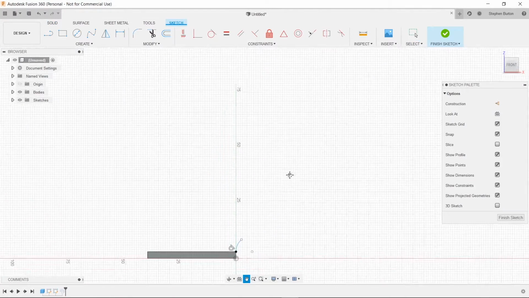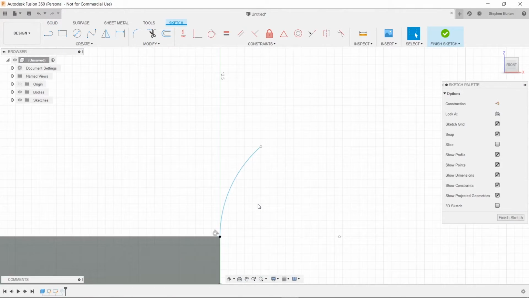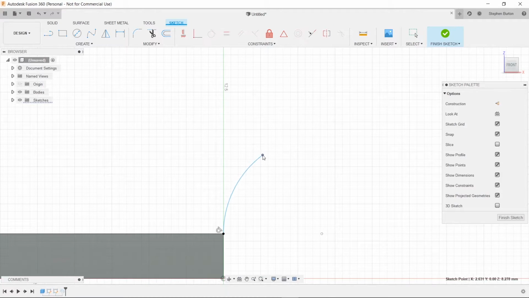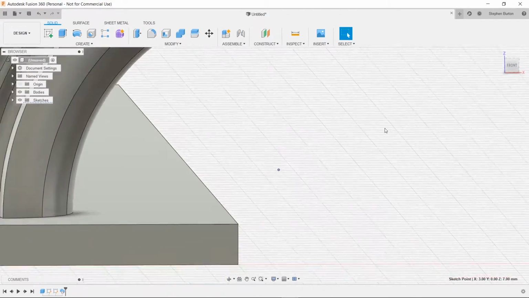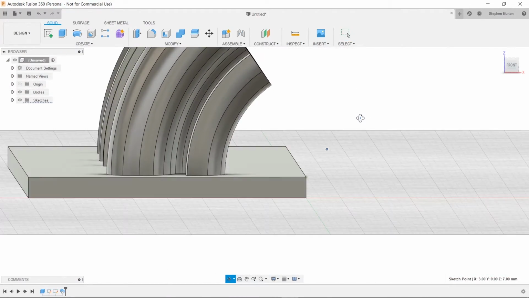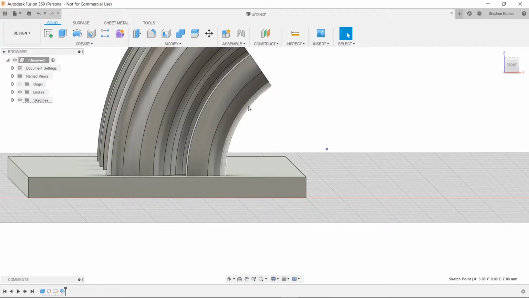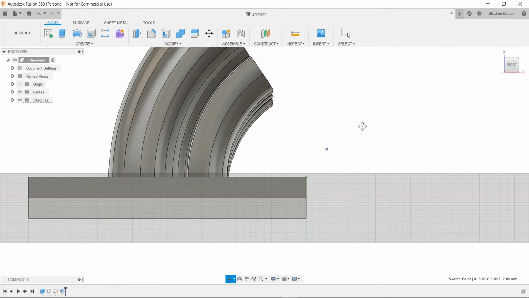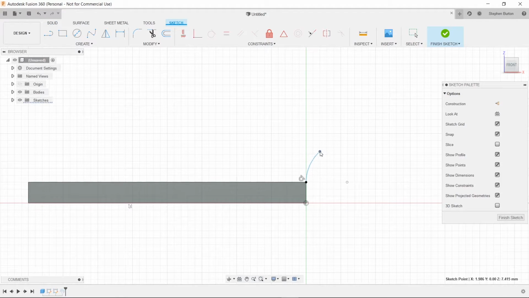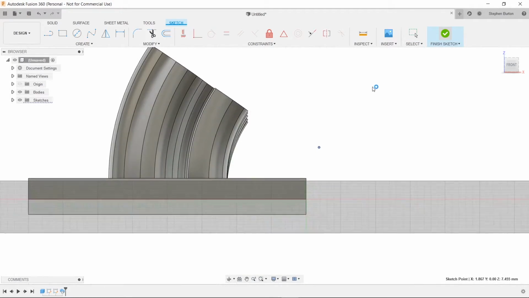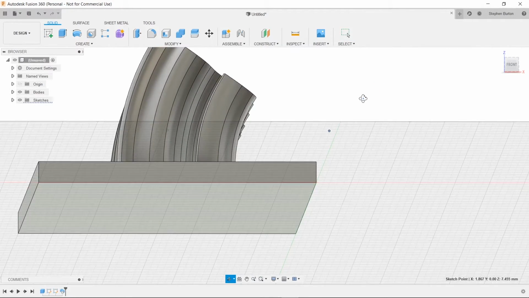Let's go back to our arc. So let's say we wanted a sharper arc, right? We can just drag this as much as we want, hit finish, and then now you'll see that's a much steeper arc than it was before. Before it was like here. But because that's going to be harder to print, we're just going to go back here, and we're going to make it a lot more shallow. And then hit finish sketch once more. Alright, that looks pretty good to me.